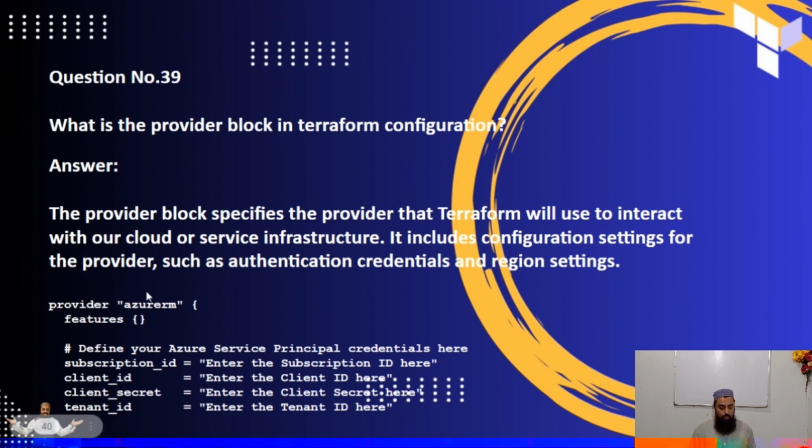If the interviewer asks why we should have this provider block, the answer is the provider block specifies the provider. We can specify, for example, AzureRM, and it will be used to interact with our cloud or service infrastructure. It includes configuration settings for the provider, such as authentication credentials and region settings.